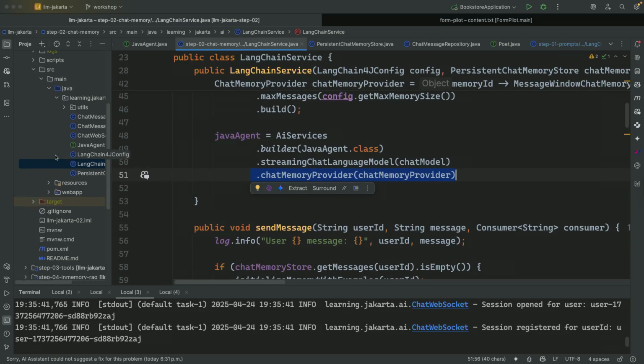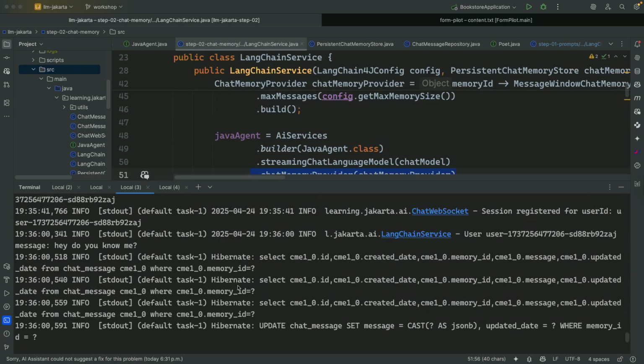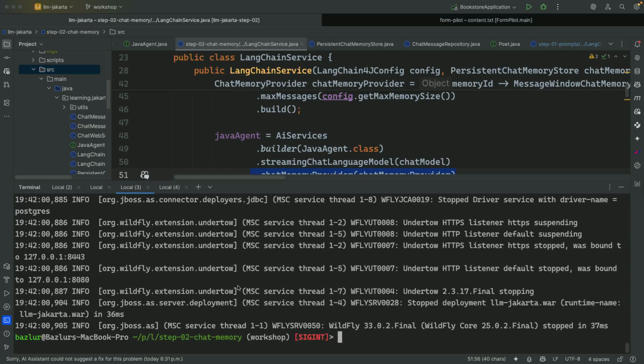All right. So that's the memory. I'm going to stop this one, and the next one is more interesting, which is called function calling tools. That's the next demo. So let's go ahead with the next one.